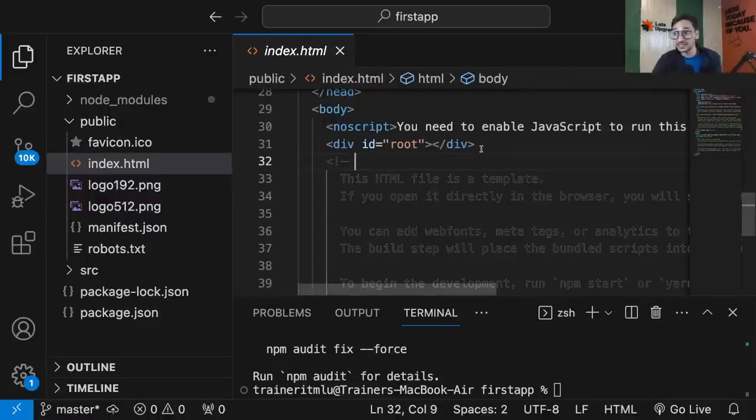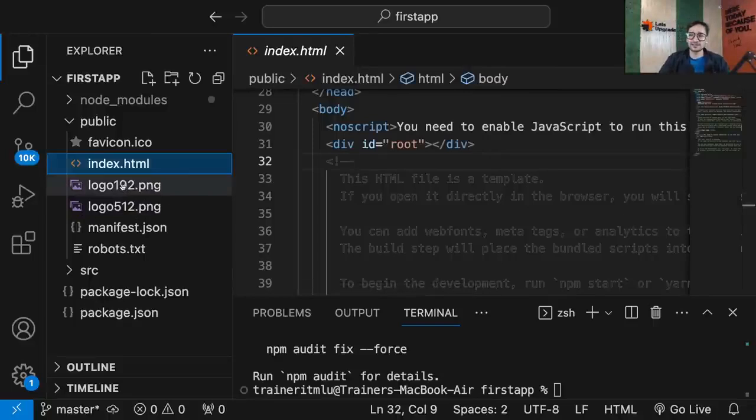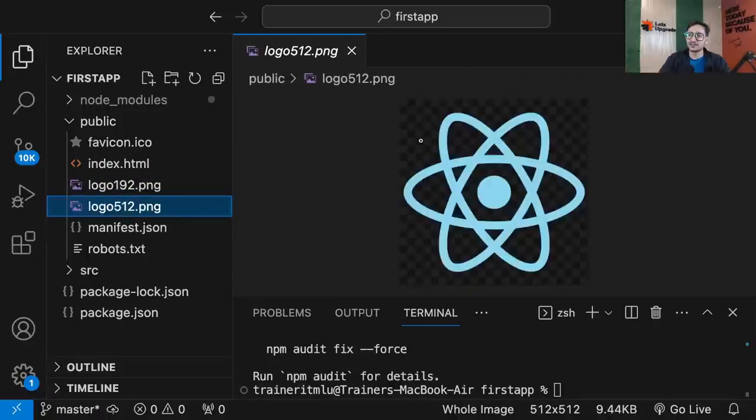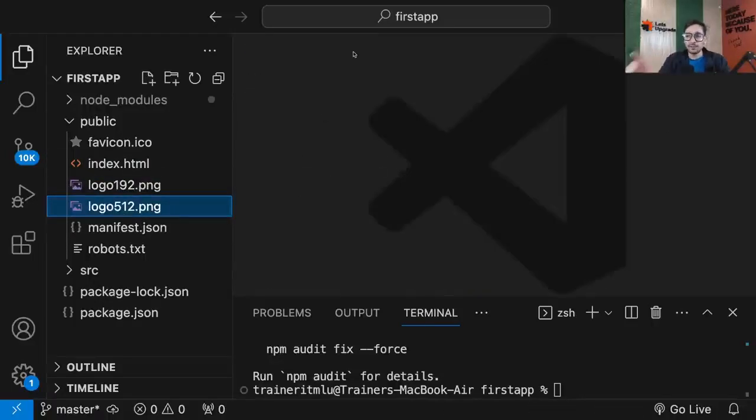You can see, guys, please remember this. In index.html, you have a div which is having an ID of root. Don't forget this. Now, guys, again, you have some images here. So you can see you have some React images here. Leave that. So guys, public is having one main file that is index.html.